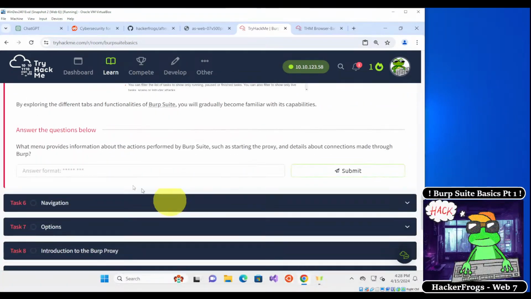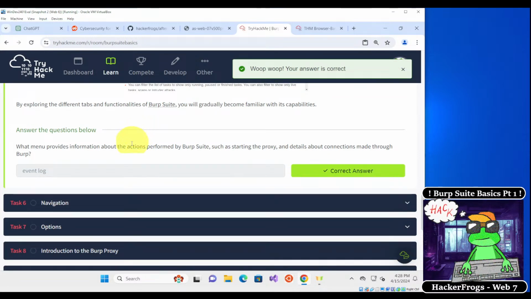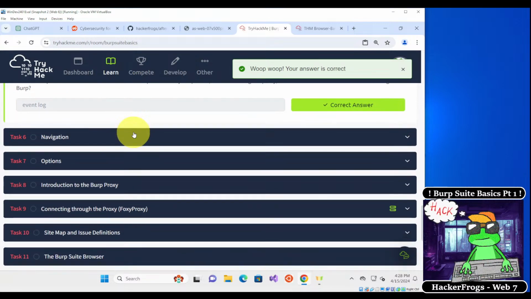Okay, so task 5. So all we need to do here is answer what menu provides information about the actions performed by Burp Suite, such as starting the proxy and details about connections made through Burp. So I think this is the event log window, and that is the correct answer. Okay, so we're moving on to navigation.